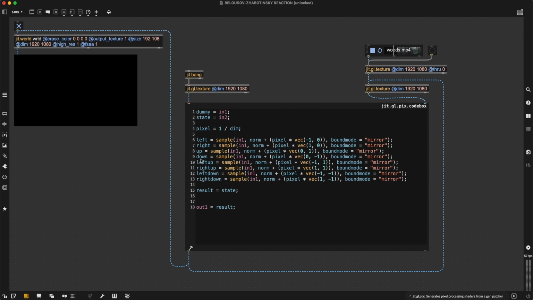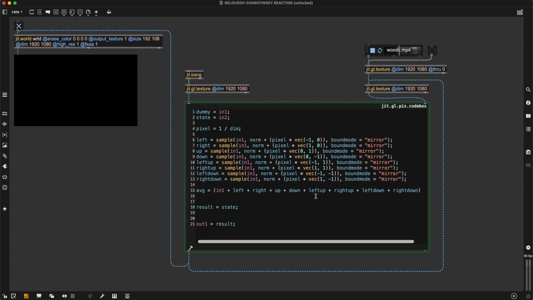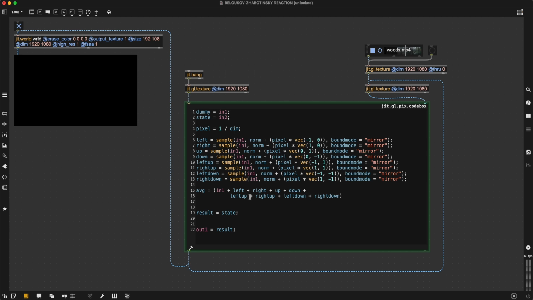So we have 1, 2, 3, 4, 5, 6, 7, 8 neighbors. And now I want to get the average of the current pixel plus all the neighbors. So let's call this one average. And first we're considering the pixel itself plus left, right, up, down, left up, right up, left down, and right down. I will do something like this so it's easier to see what's happening.